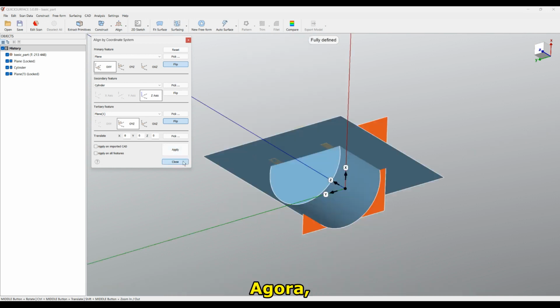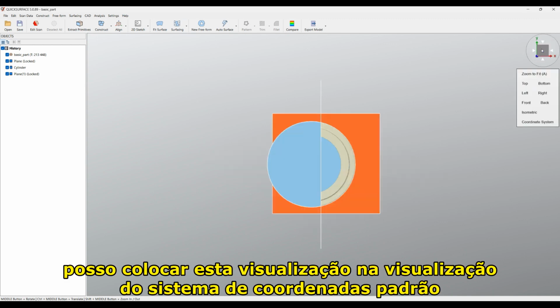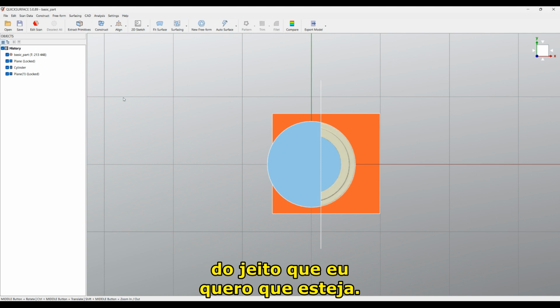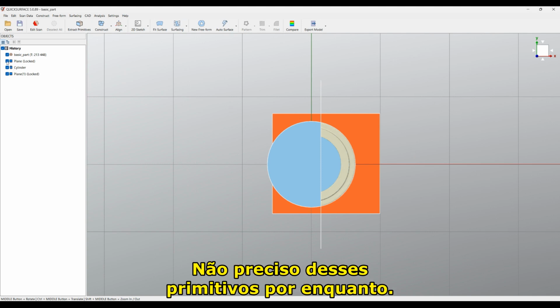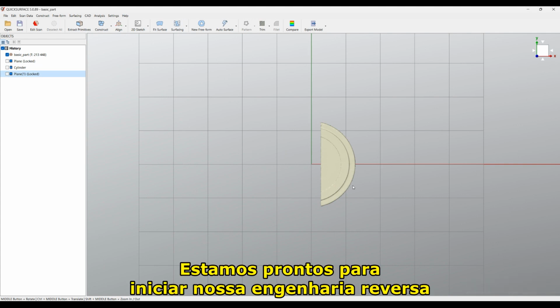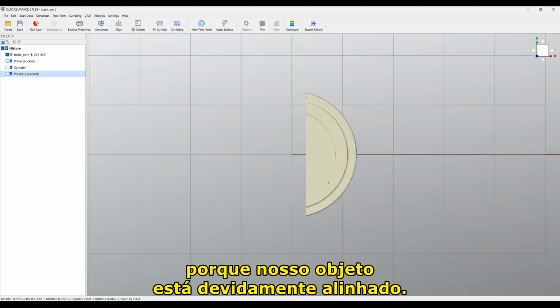Now I can put this view into the standard coordinate system view, and you can see that now my object is aligned the way I want it to be. I don't need these primitives for now. I will hide them. We are ready to start our reverse engineering because our object is properly aligned.